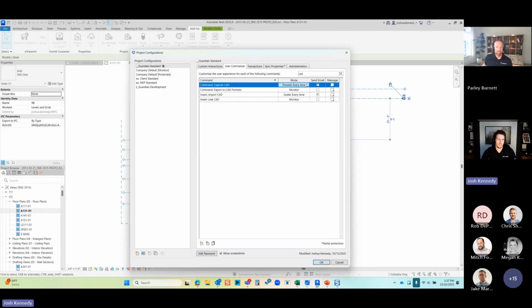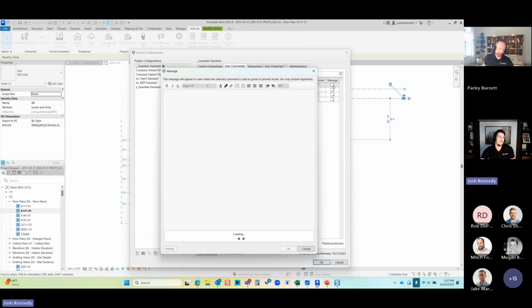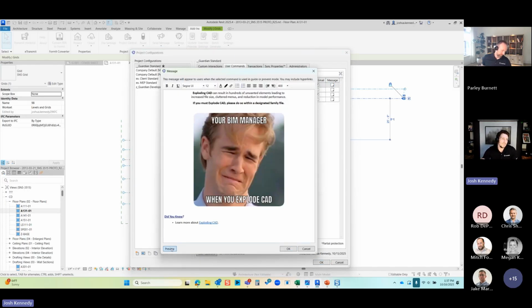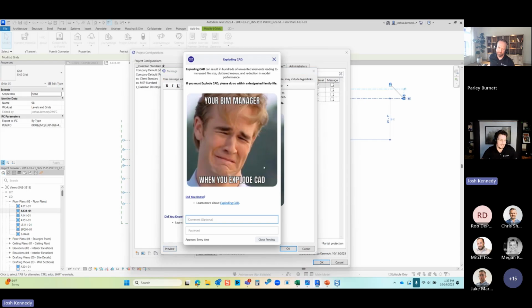If something's set to prevent, we often pick on Explode CAD as that first thing. Very similarly, you can customize the message, and you can see we like to have fun with this. When something's set to prevent, it introduces a password field. So this really gives you the ability to lock down some of those very critical things. Have a user reach out to an admin or a project lead and get a password, have a conversation if they're attempting to move the project base point or rotate the project or something like that.